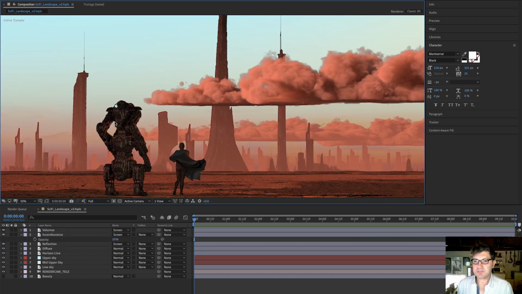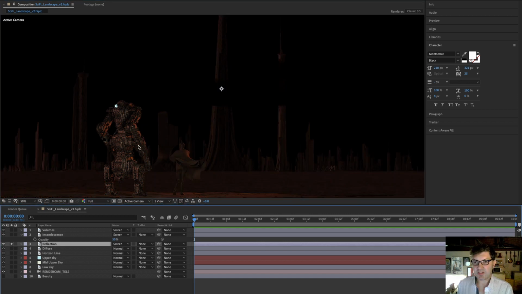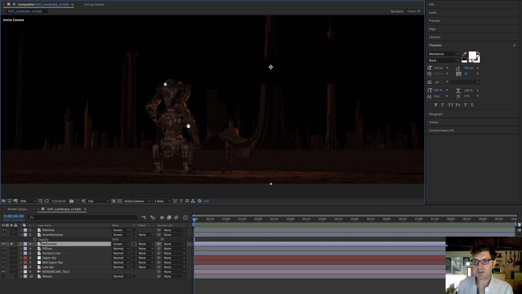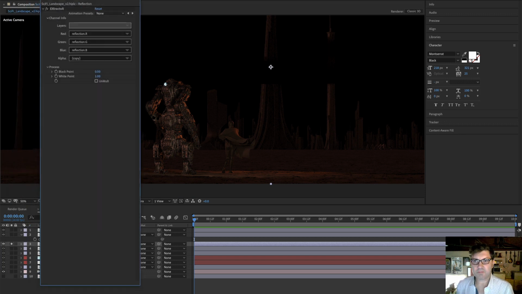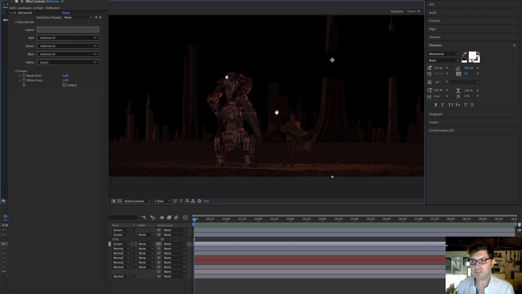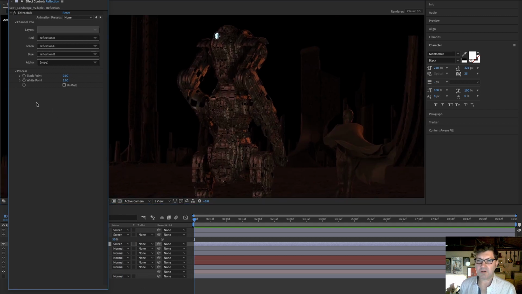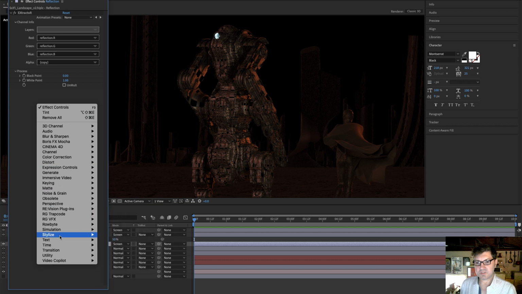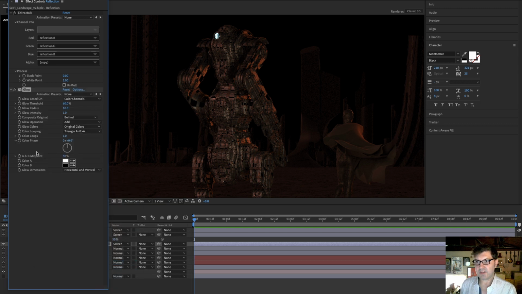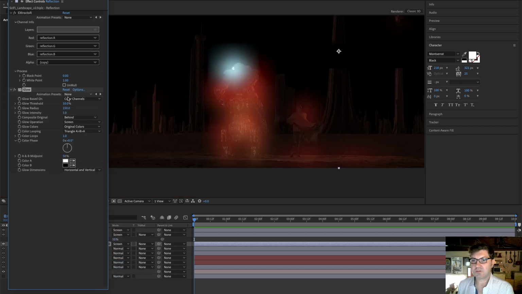There is one thing that I did want to do with this robot, and that is if I go in my reflection pass, I can actually put a glow on these brighter portions of the image. So let's do that. Once again, let me pull up my guy so you guys can see what the hell I'm doing. So this is our robot and a little bit of the girl. And I'm just going to put a glow effect. So this is a little too glowy. I'm exaggerating right now.